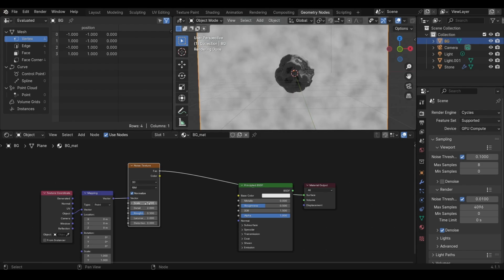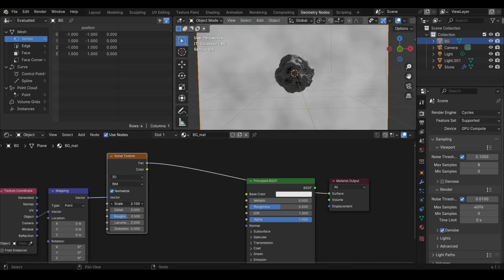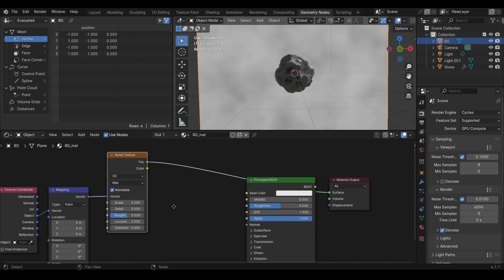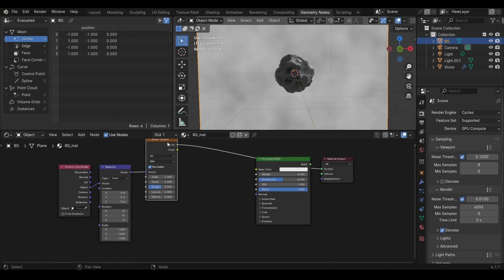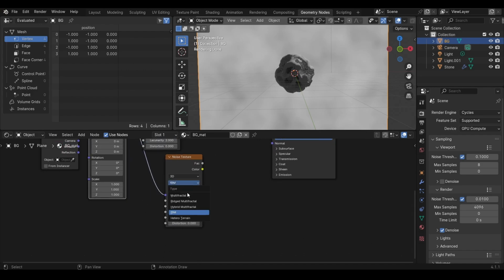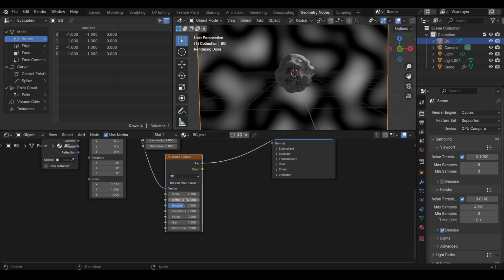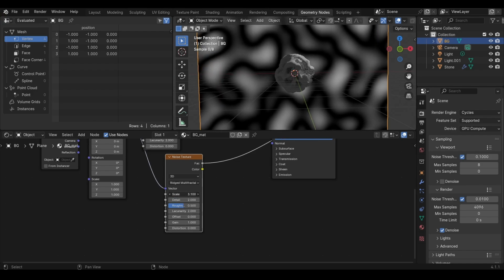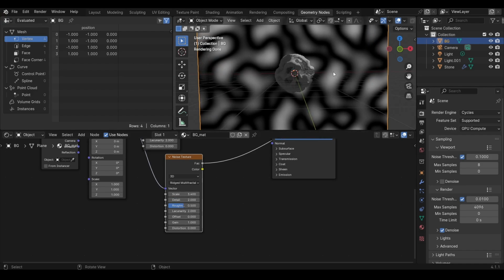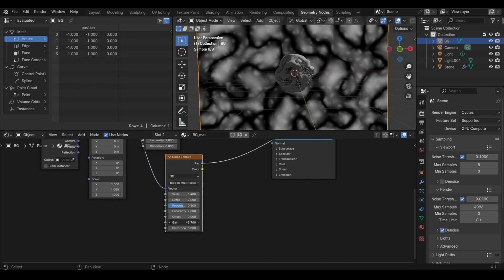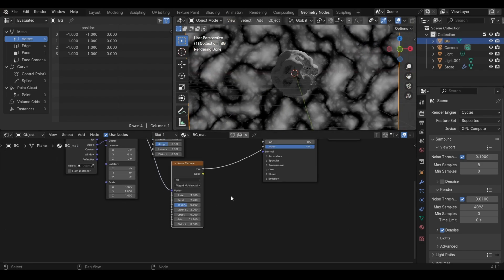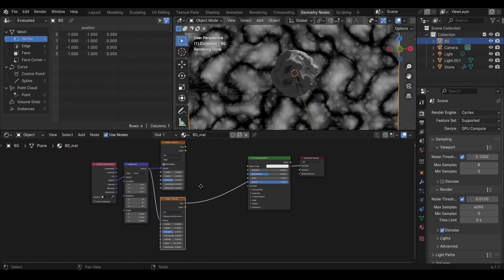Now in the Noise Texture node, decrease the scale of the noise, which will increase the scale of it on the object. Then press Shift-D to duplicate the node and change the noise type to Rigid Multifractal. You can reduce the scale of the noise if you want, but we're mainly interested here in the gain and the detail parameter. Which will give us this awesome look.